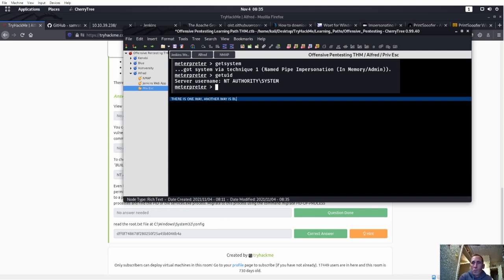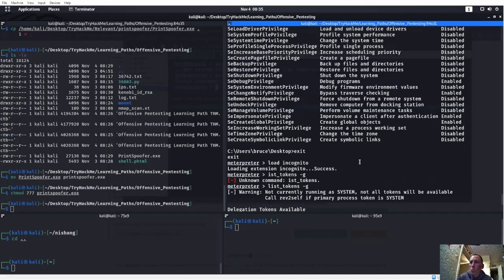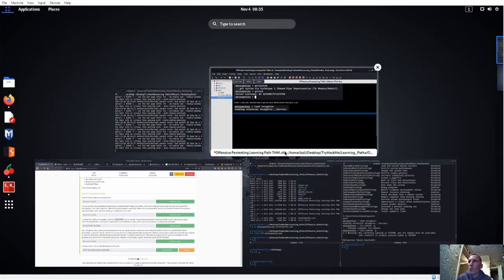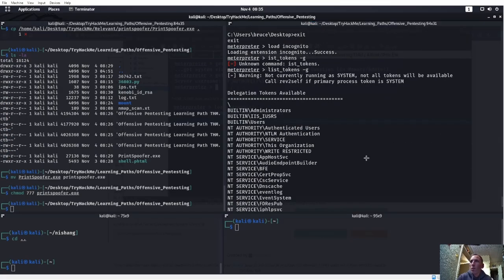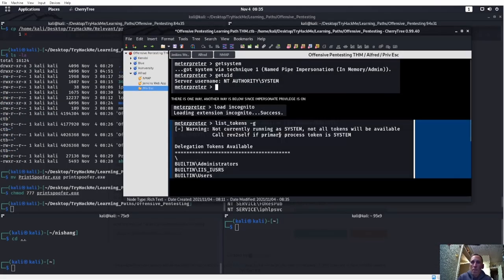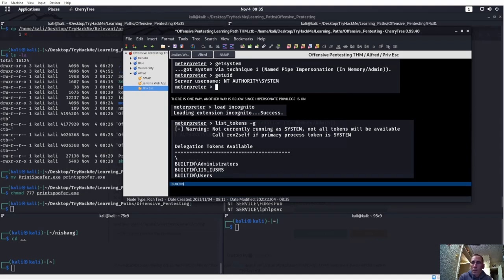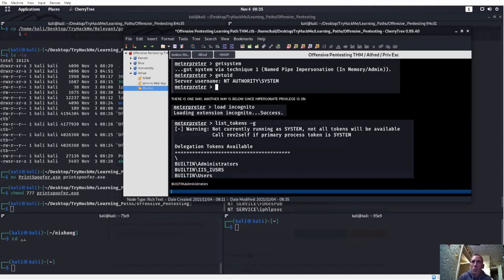Another way is below. SeImpersonatePrivilege is on. But for some reason, this one's going to work, but the other one's not. I don't know why. Maybe someone can explain to me why that is. That would be sweet. So let's go ahead and go down here. We'll see that built-in administrator is 100% available. There we go. Built-in administrators. Okay, cool.